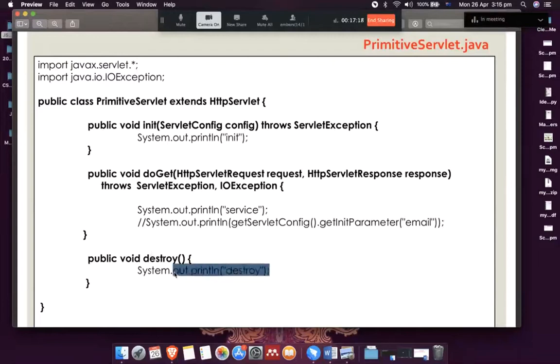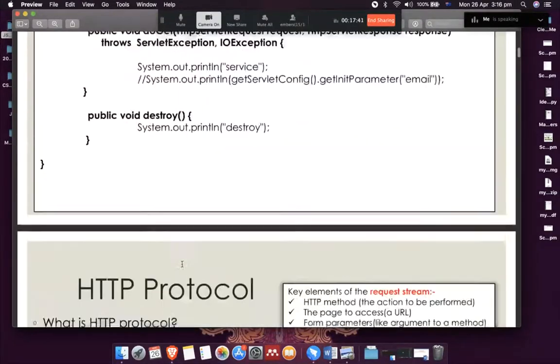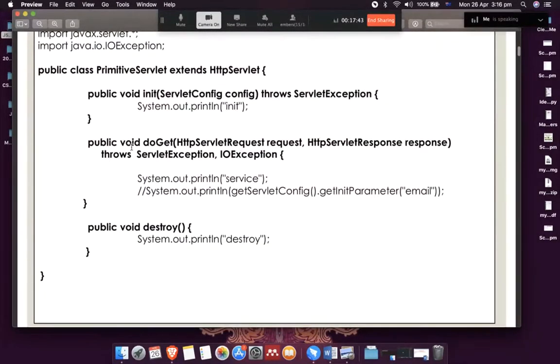Destroy is only going to be called if we stop the server, if we stop the server manually, for example, or if the server is down or it shuts down, this method will be called. So this is basically the life cycle of the servlet. You can actually write this program by yourself and see how it works.